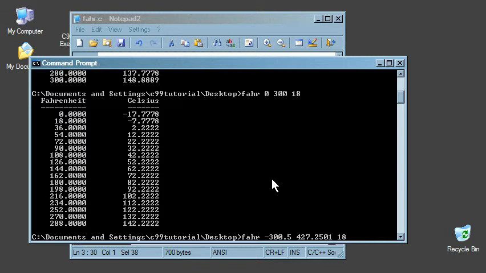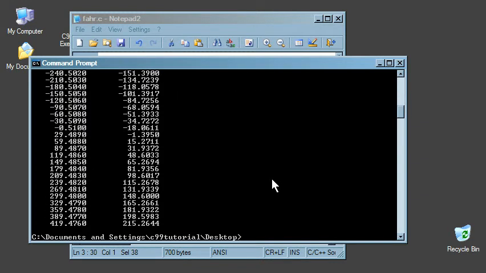427.2501. It's important to think of tricky inputs. Okay, 29.999. Let's do that. And so when we run it, then we get our result. So it seems to be working fine.